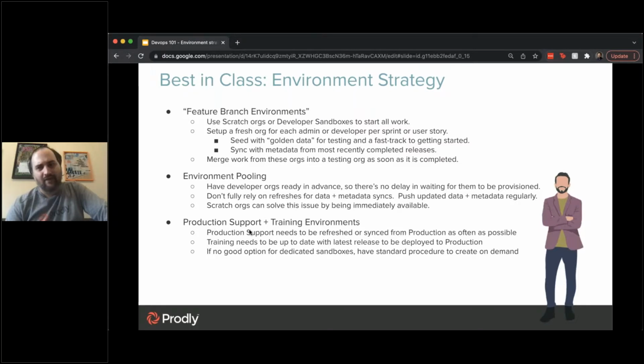You also want, and we haven't really talked about this a whole lot through the presentation, production support and training environments. So to avoid muddying up your staging environment with either training data or trying to do some type of hot fix for a bug in production, you want to have environments, or at least a strategy to have these environments be readily made to support these types of needs. So production support needs to be refreshed or synced from production as often as possible. So having a strategy to get the impacted accounts or something like that into one of these pooled dev orgs is a great way to manage production support rather than having a dedicated full copy for it.